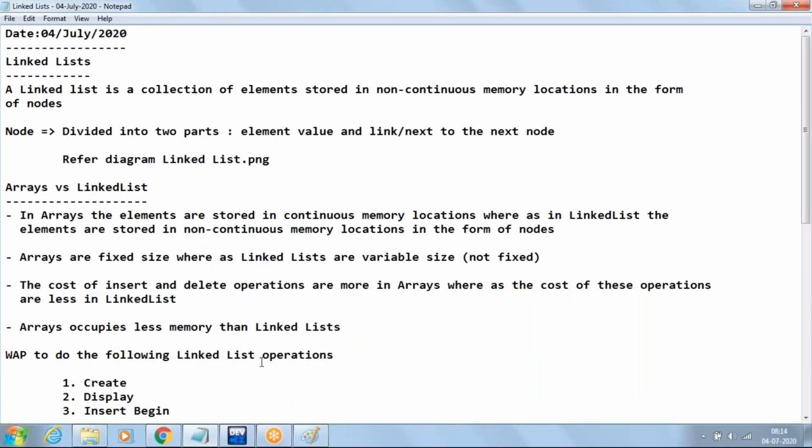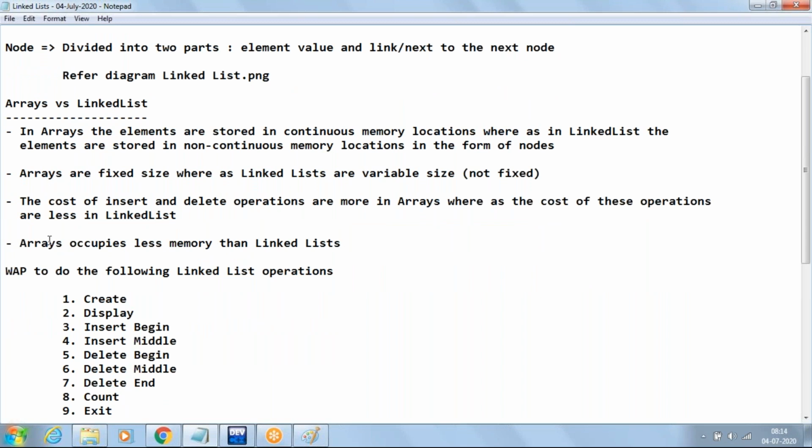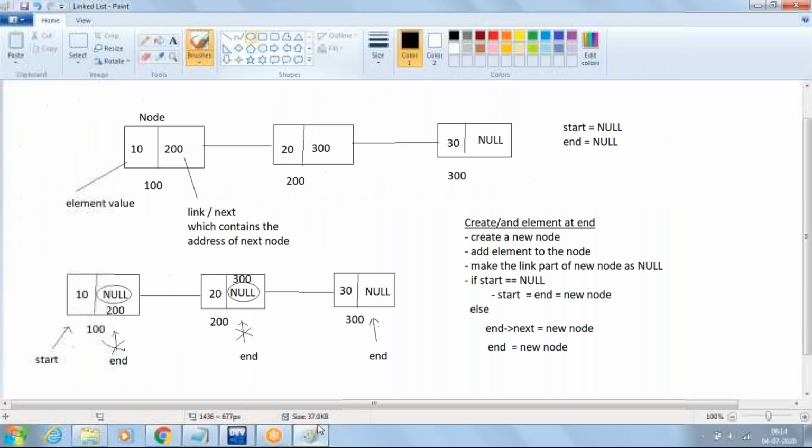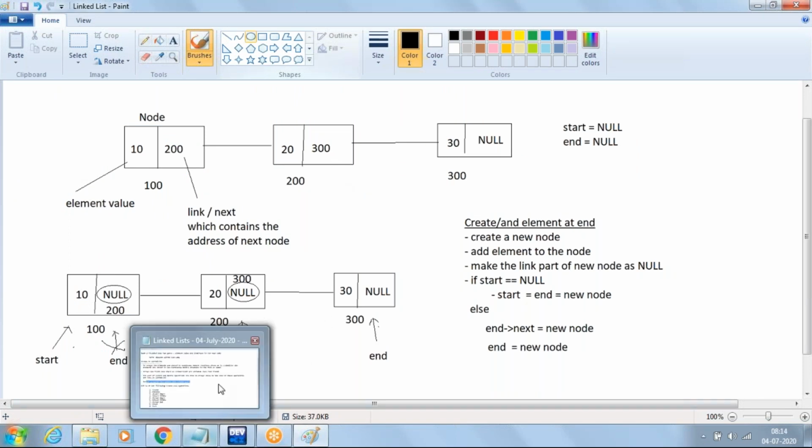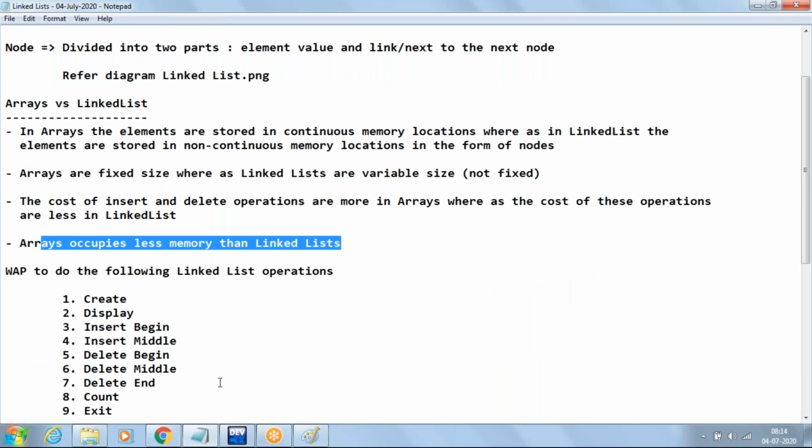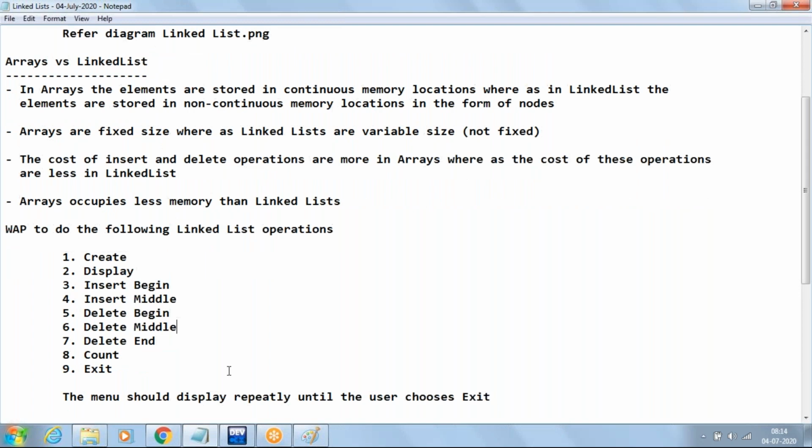Now, one more difference between array list and linked list is that arrays occupy less memory than linked list. Agree? In the case of linked list, we have to go with two things, element and address. But in the case of arrays, there is no address concept, so it occupies less memory. Only when your application is having a lot of inserts, we go for linked list. That's the method.